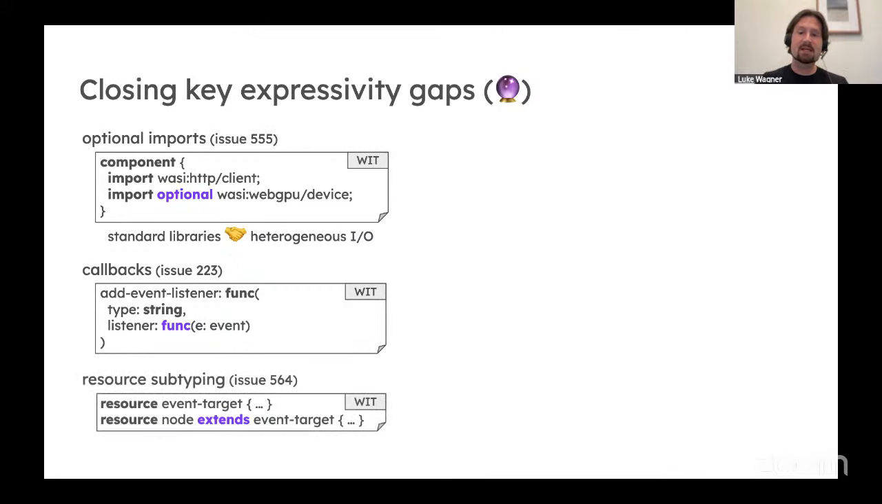For example, we'd like the resource type for DOM nodes to extend the resource type for event targets so that all the event target methods can be called on nodes. Although this sounds like it might open an object-oriented can of worms, this would just be subtyping, not subclassing. And so there'd be no virtual dispatch or complex inheritance stuff for engines to worry about.